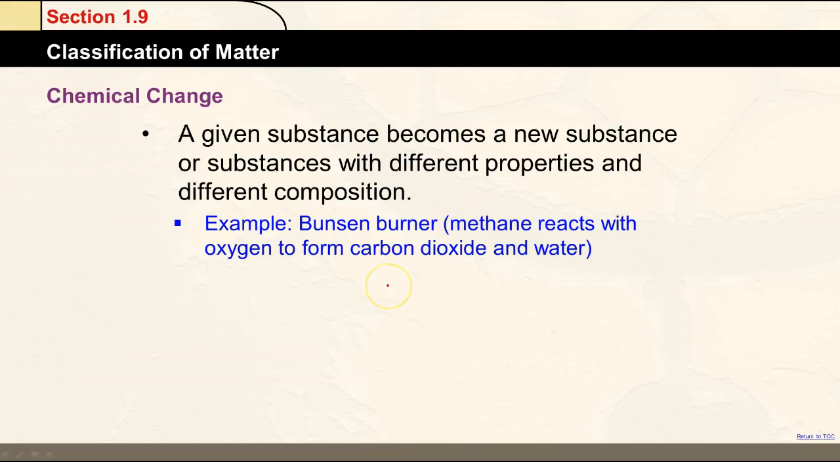Chemical changes. This is a change that gives new properties to a substance. So you're changing what the substance actually behaves like. It could be something that is hard, and then it goes through a chemical change and becomes very soft, or it changes colors. There's a bunch of different ways we can go through chemical changes to yield different chemical properties.